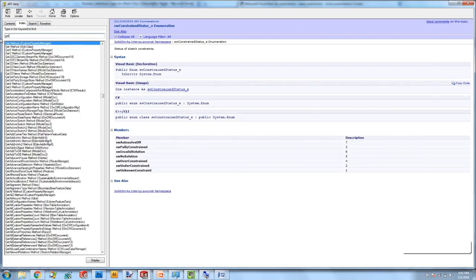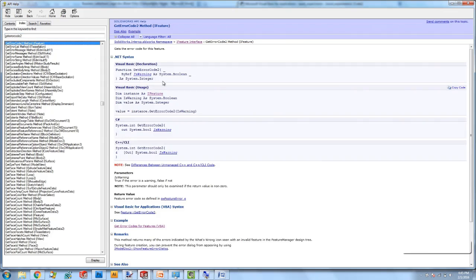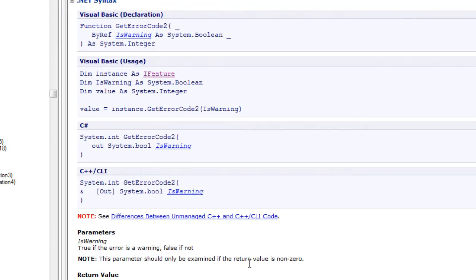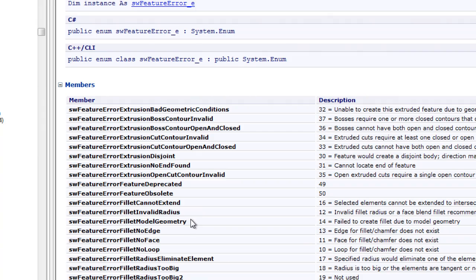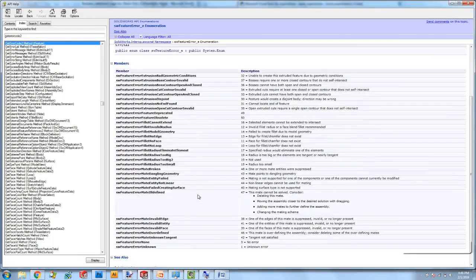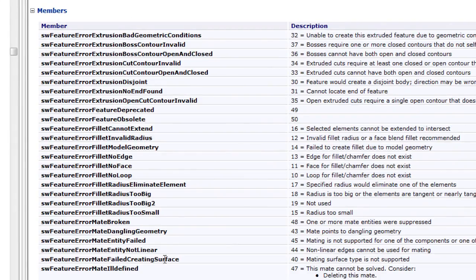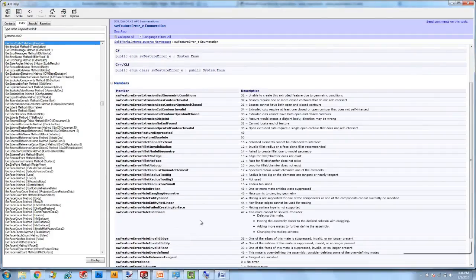Well, if I go to get error code 2 and double click on it, it says gets the error code for this feature. All right, so it's going to give me an integer that represents an error code. If I go down to return value, it says feature error code as defined in an SW feature error. If I click on that, you'll see there are tons of reasons why you might get a warning or an error on something. But what I'm really just trying to focus on is whether it's unsound or not.